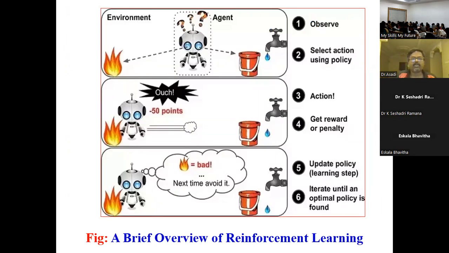Now the intelligent robot is thinking. Now we are training the model: environment and agent. First we are selecting the observation. We are giving an instruction to the robot. Hello robot, you observe what objects are there, what items are there. The robot says, yes, on my left side there is a tap and a bucket. On the right side there is a flame and a fire.